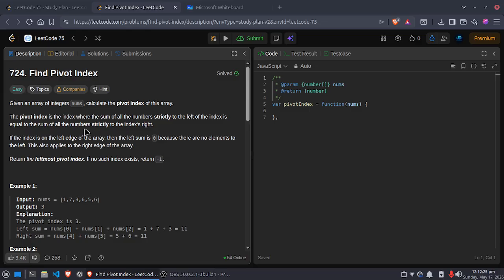See, read the problem statement deeply. Don't read it like you are just reading a textbook. Read it to understand what is given and what conditions apply here. In this line, it is clearly mentioned that the pivot index is the index where the sum of numbers strictly to the left side equals the sum of all numbers strictly to the right side, and the current number is in between of that.